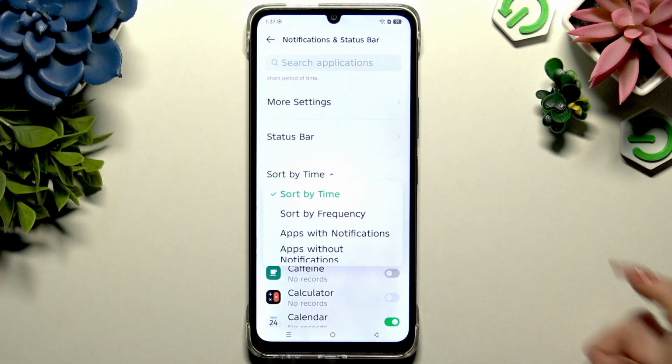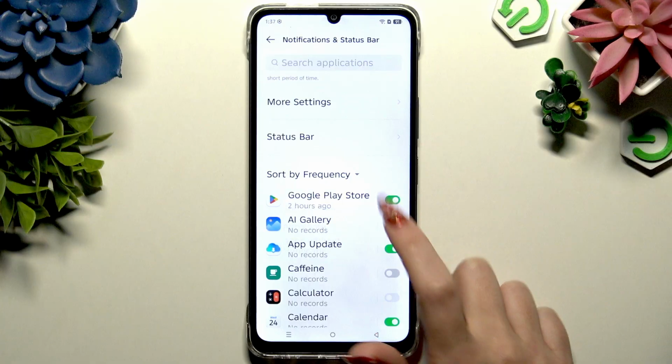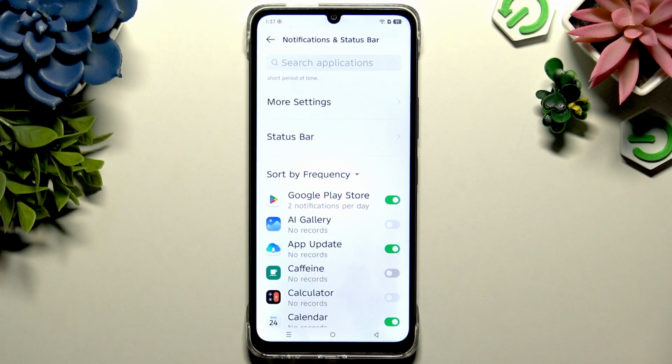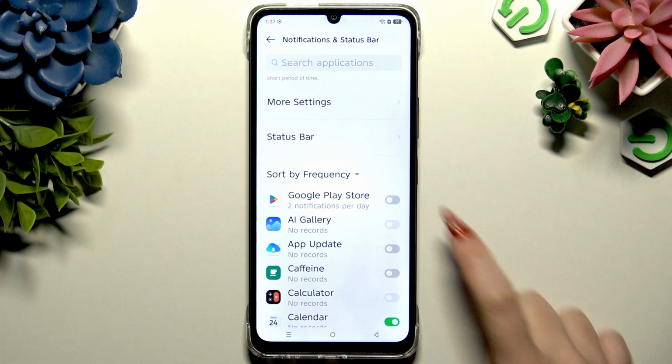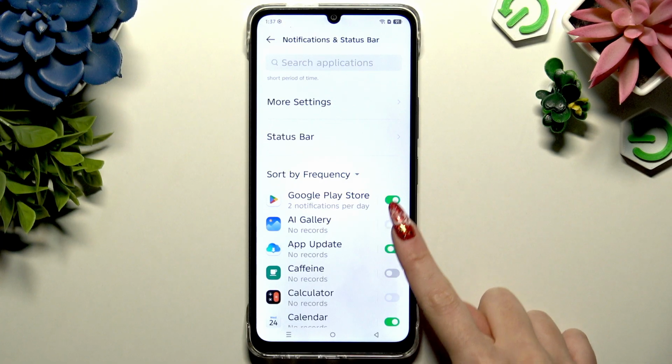Whatever you decided, when you're ready, sort your apps, and then click on green switches next to ones from which you want to block notifications. You can also click on gray switches to switch them back on.